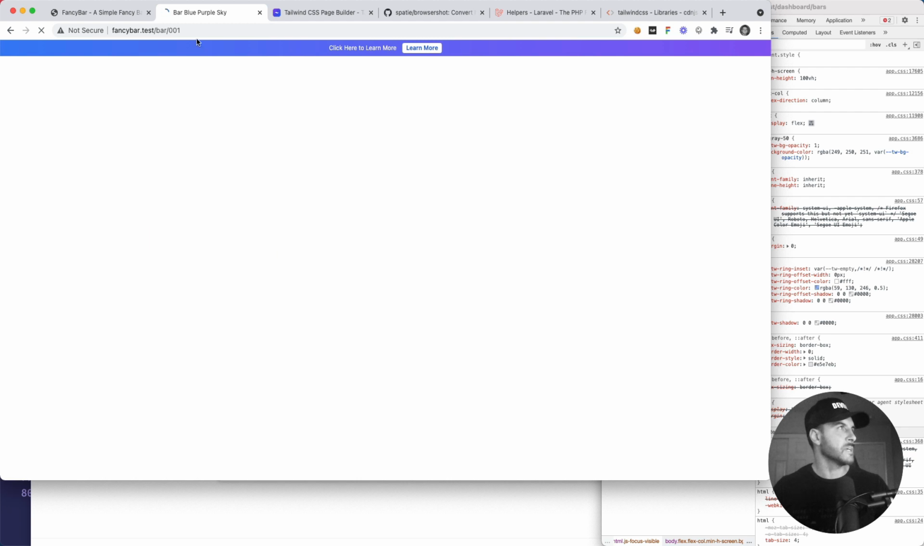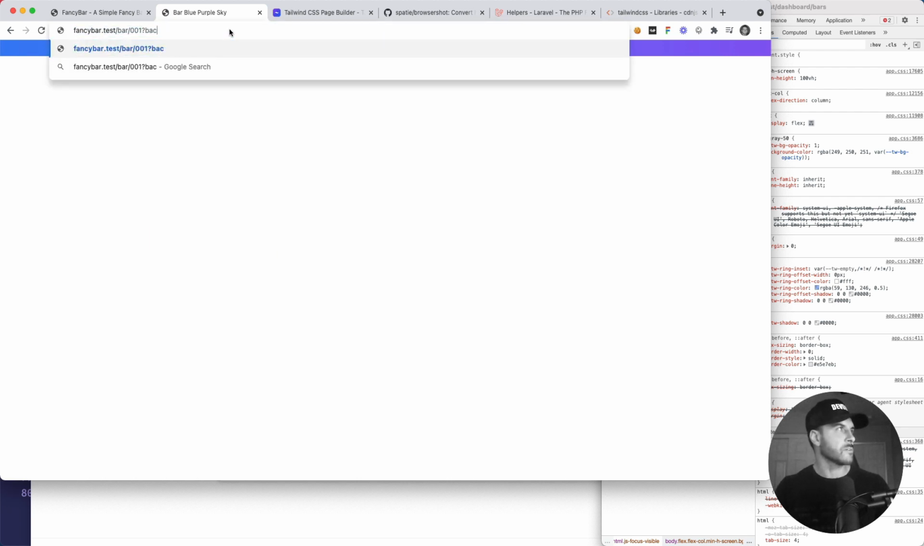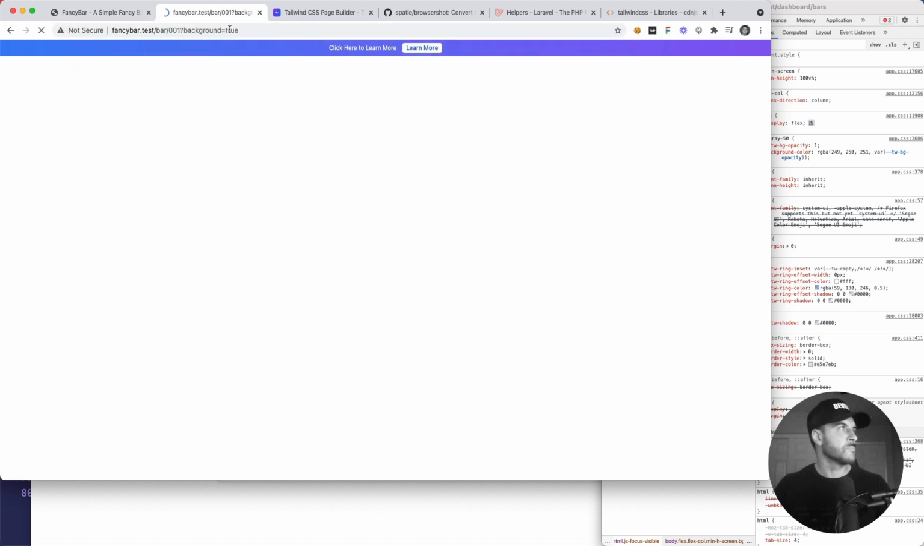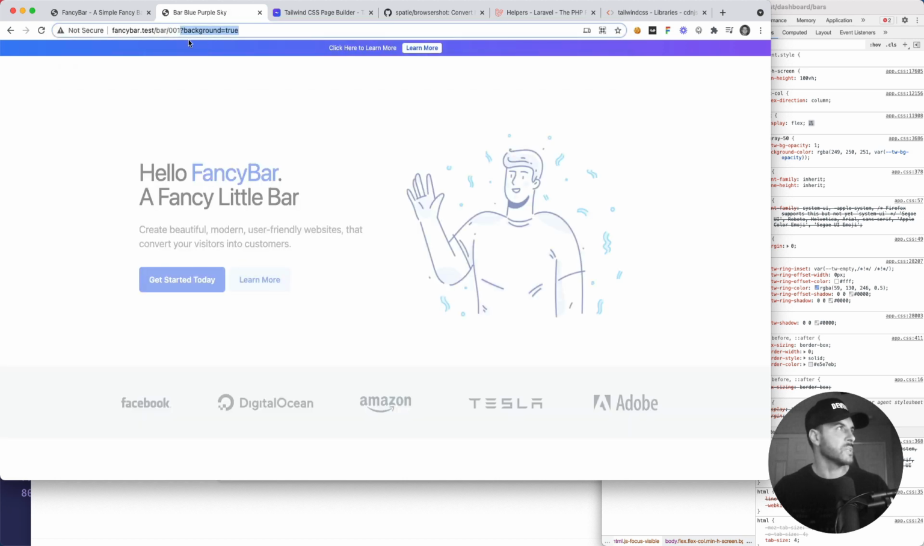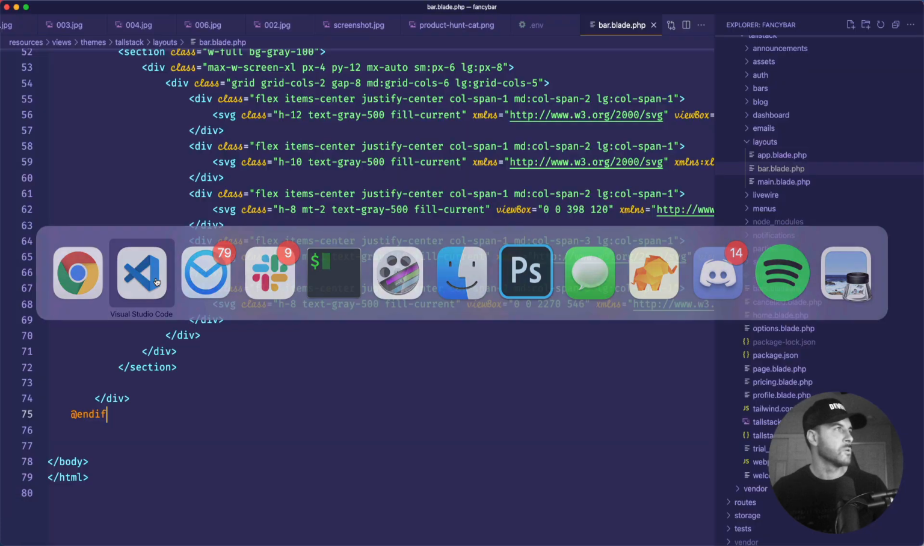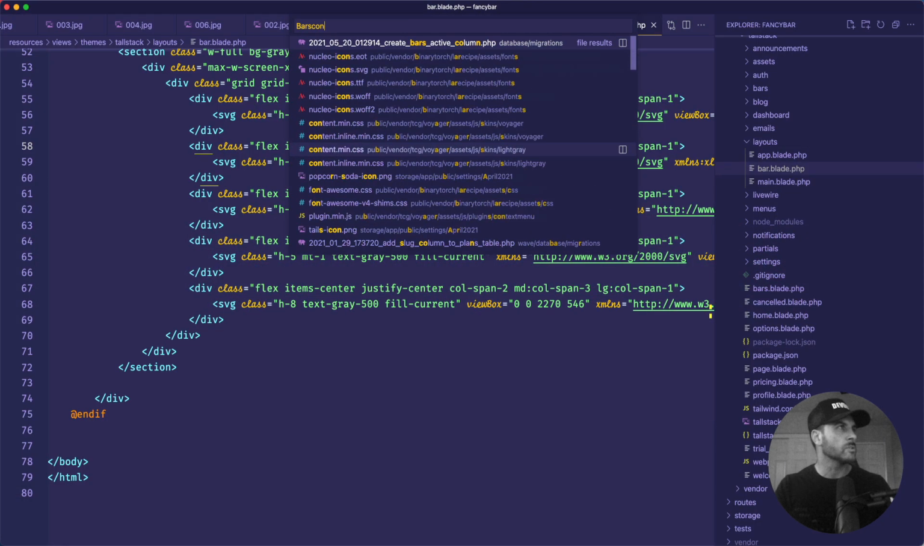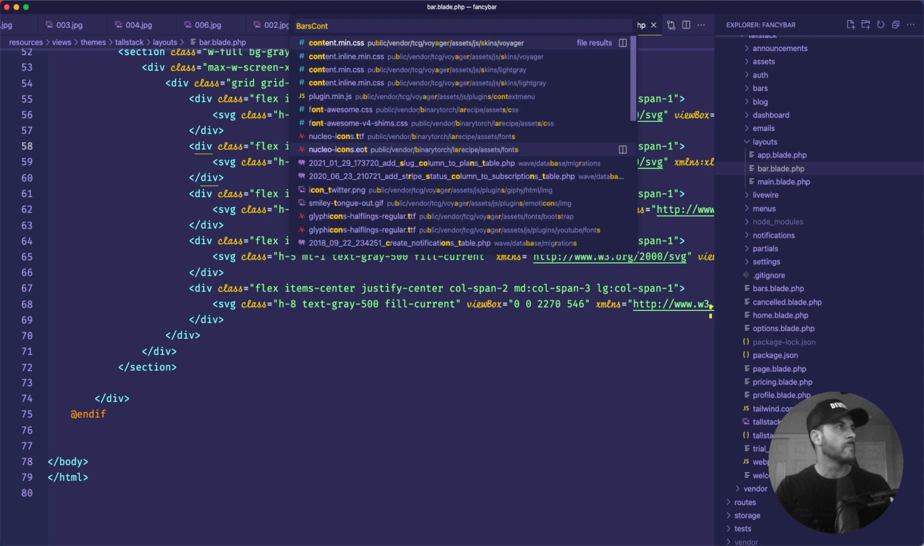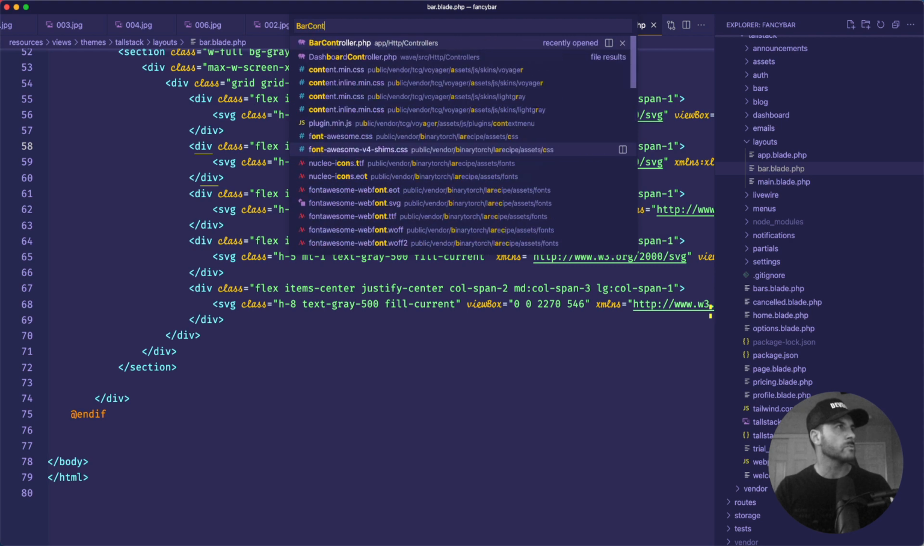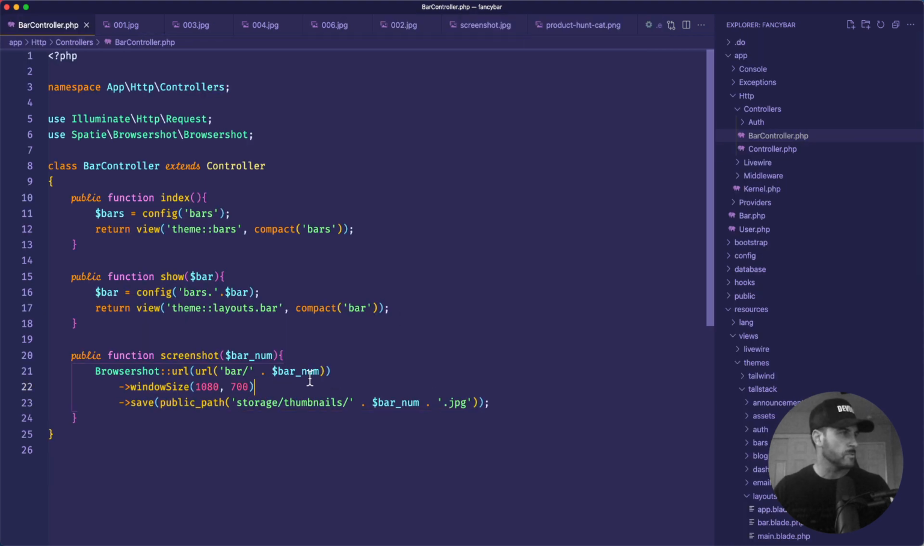If we reload this page and we don't have background on there, it does not show. We can then say background equals true, and it will show. So we need to pass this get parameter whenever we capture the snapshot. And that is under the bars controller. Is that bar controller? So the URL, we need to add this question mark background equals true, so it actually shows the background for the screenshot.